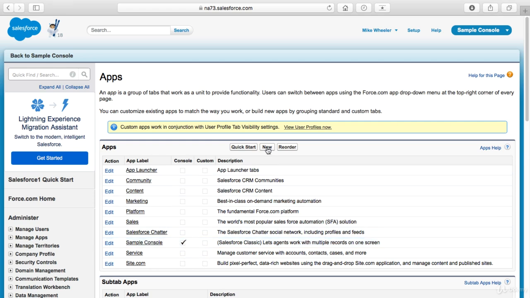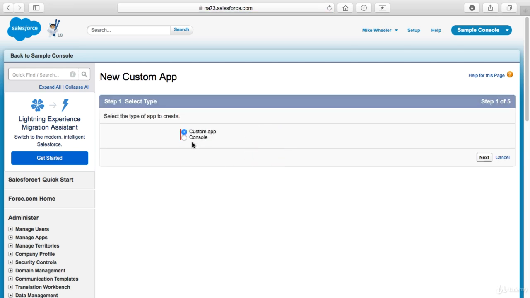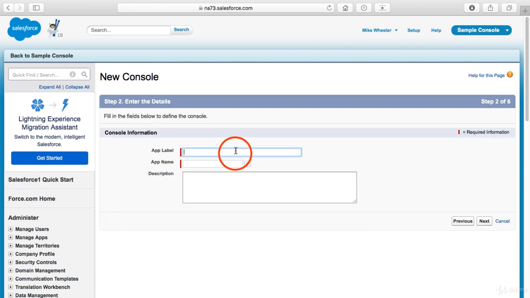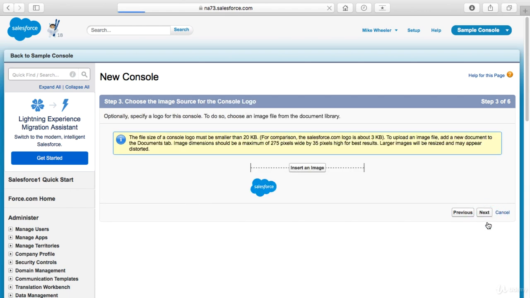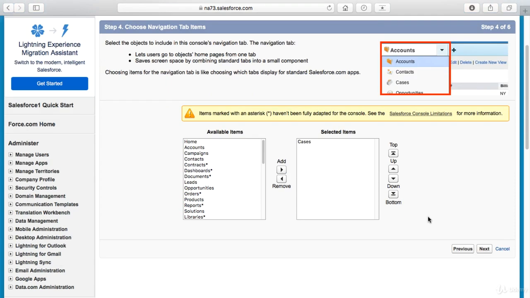You can create a new console app by clicking New and selecting console for the type of application, and then for the app label, we're just going to call this Service Cloud. Clicking next will skip over doing a custom image, and we'll just leave the default. Here's where we can select the different objects available to us in the console. So we've got cases, and let's go ahead and select accounts and contacts. Let's do macros just for grins, and let's see, looking for surveys.